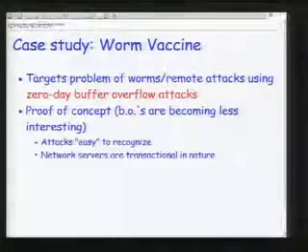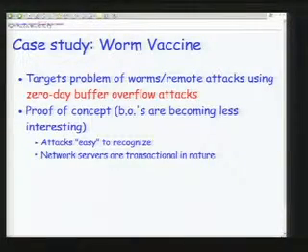So the first case study is what we call the worm vaccine that targeted the problem of network worms using buffer overflow attacks. As I said, proof of concept, we don't really care much about buffer overflows, but they're a nice type of failure that people are interested in. And it has the other nice side effect that it's easily recognizable if you know what you're looking for. And also the network servers are transactional in nature, so we can easily replay input to them and see what the impact of that input is, right? So we're creating an easy system to test.